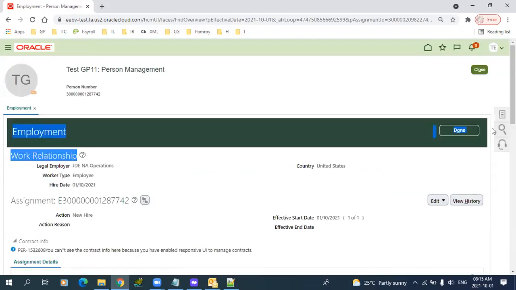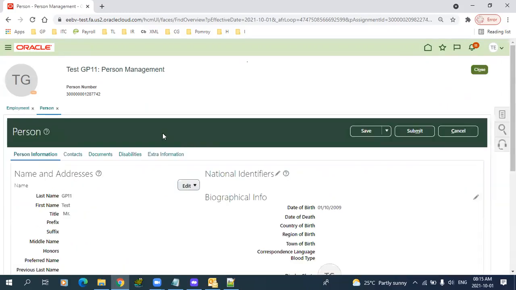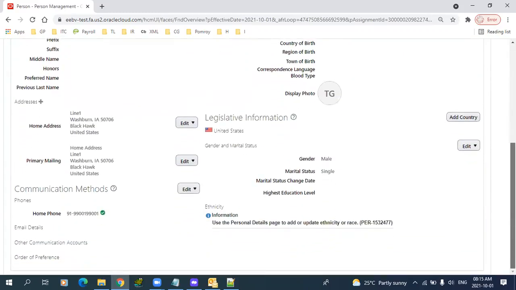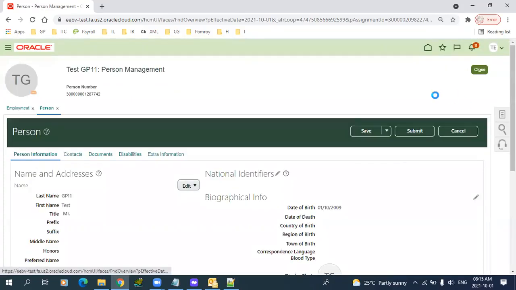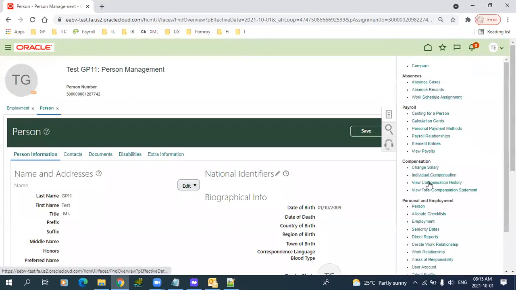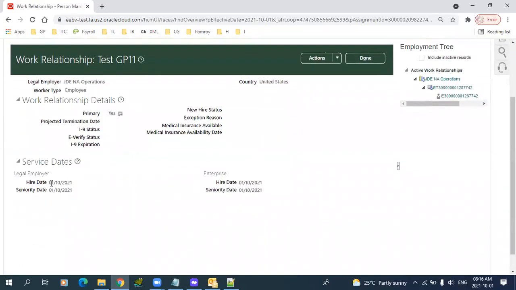Okay. So if you want to see your person information, go to Person and Employment. This is the person relation, person information. So you can see person related information here. We have just added address and phone. And if you want to see the work relationship, when the work relationship started, here there is a work relationship. Just select the same. This is the work relationship, and when it started, so on so date.